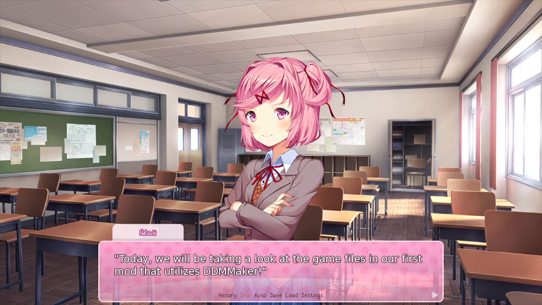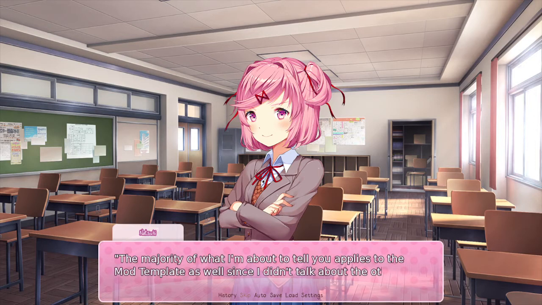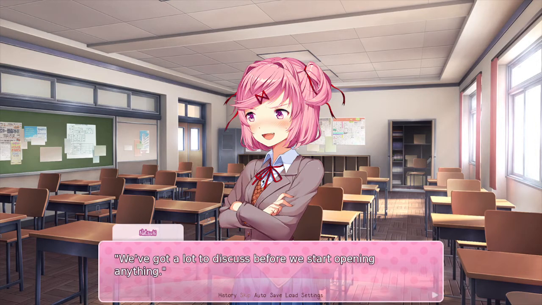Today we will be taking a look at the game files in our first mod that utilizes DDM Maker. The majority of what I'm about to tell you applies to the mod template as well, since I didn't talk about the other core files in the previous episode. We've got a lot to discuss before we start opening anything. Let's go ahead and open up our new mod's game folder, shall we?